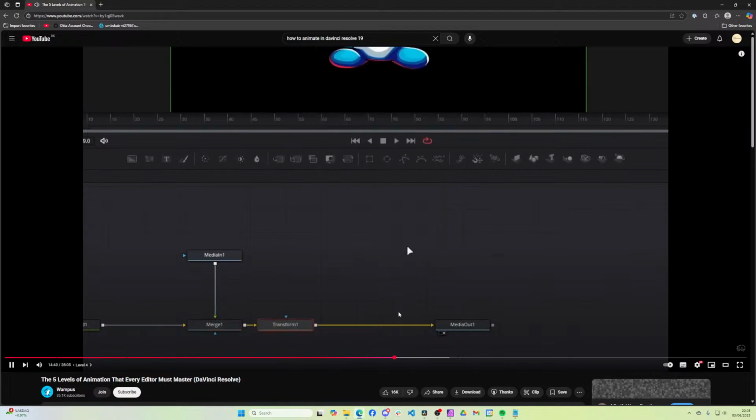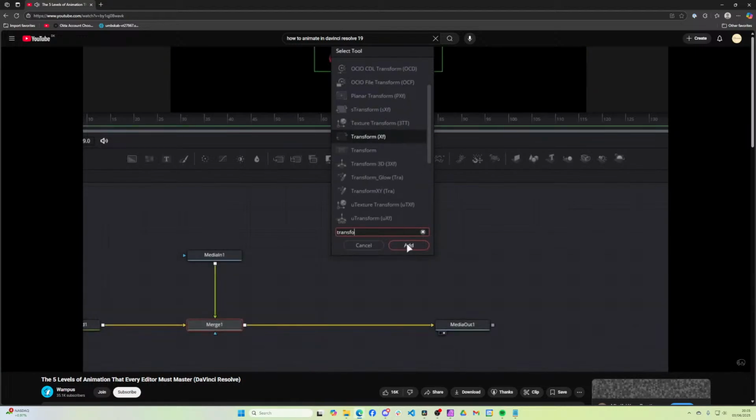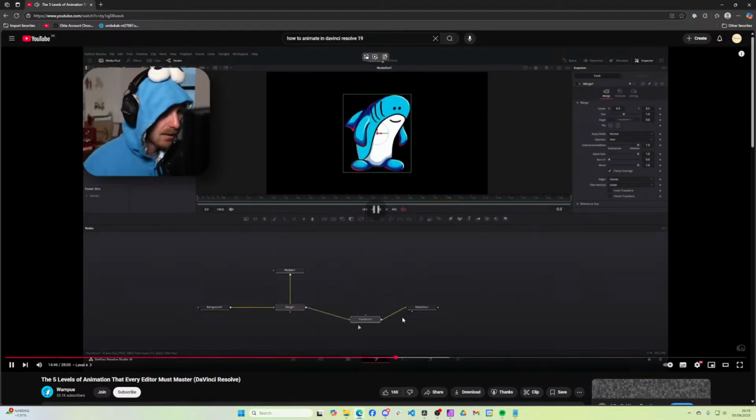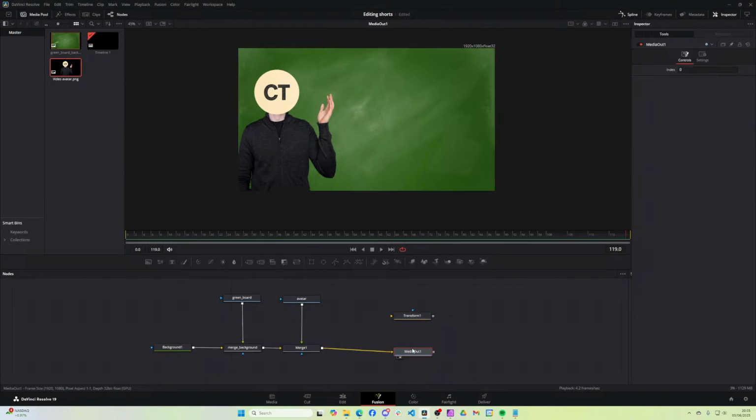So go ahead and hit add. When it comes to animations, that's the one we're going to work with. And because I had the merge node selected, it's going to add it after. So he added the transform XF.